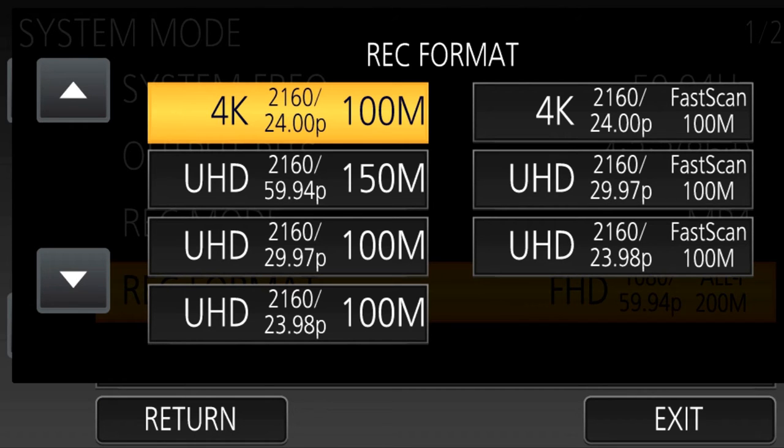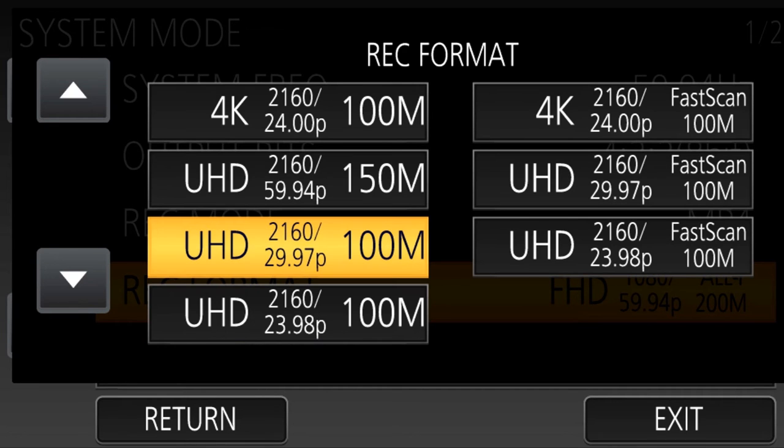But what if you don't want 1080? What if you want 4K or UHD? You have a number of choices here too. You have the same frame rate choices, 24p, 30p, and 60p. Those are the same choices as we have in 1080 and for the same reasons.